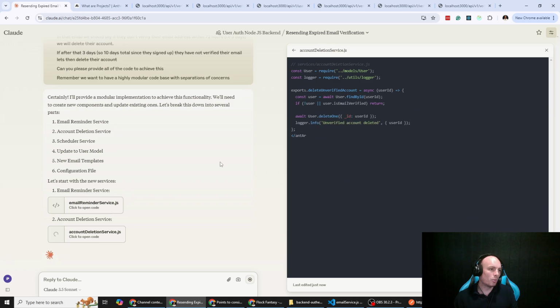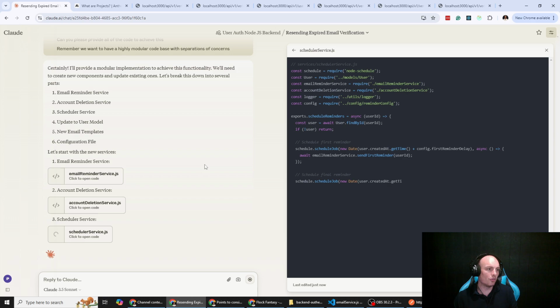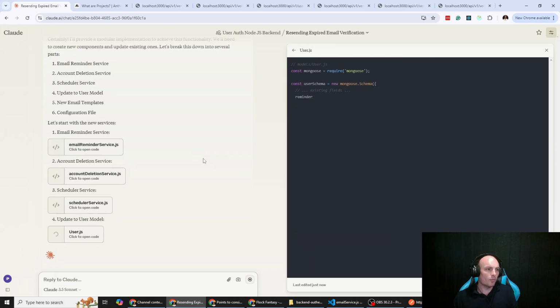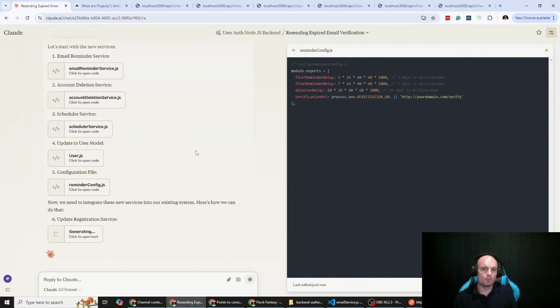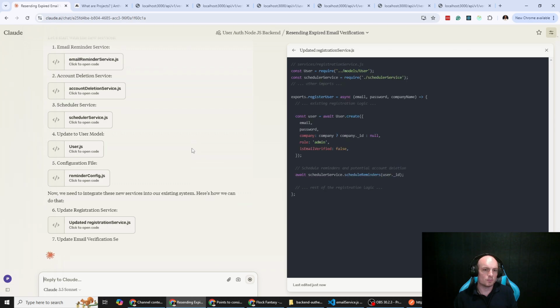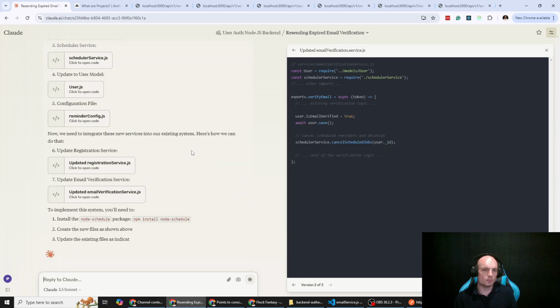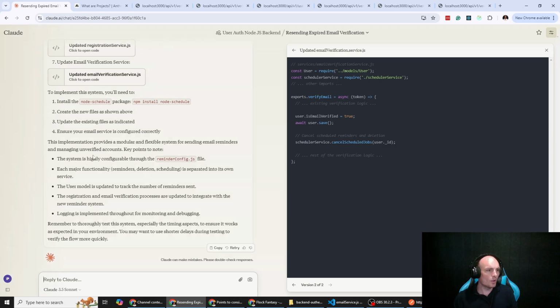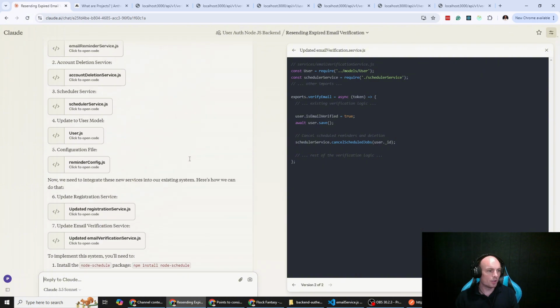So we can have an email reminder service, an account deletion service, a scheduler service, an update to the user model, and some new email templates, and a configuration file. So I'll run through this step by step once it's finished generating all of the code. Alrighty. So we need to install Node schedule. We'll do that in a second.